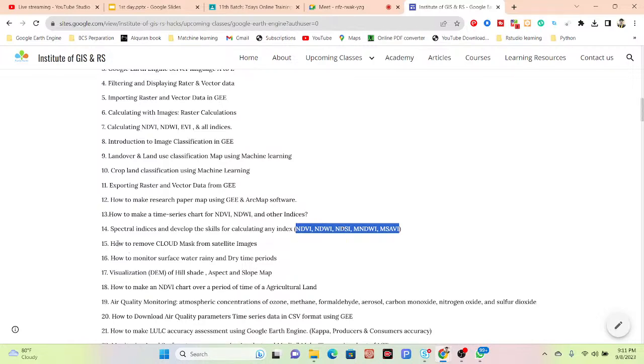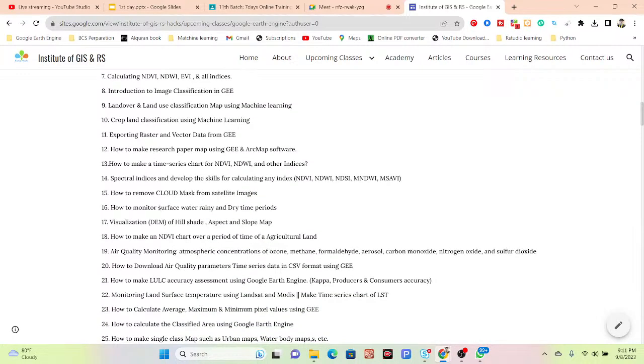Okay, and how to remove the cloud. Basically, when you want to work with the rainy season or wet season, then we can find a lot of cloud in the Google Earth Engine platform. We can easily use the cloud mask function, and we can easily remove this type of cloud. Okay, and we also talk about how to monitor the surface water, mainly in different seasons, rainy season or dry season.